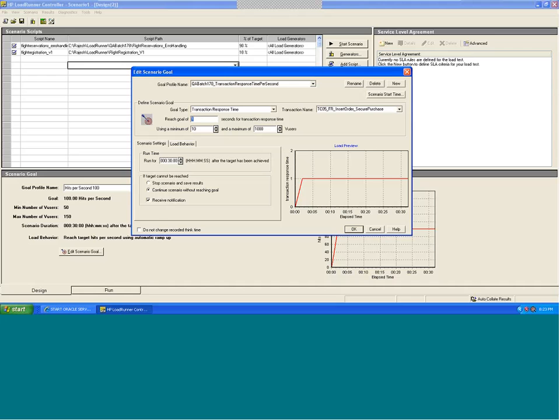Select the transaction. And then I will say my goal is to achieve 1 second. That's my SLA. Now what I will do is run a minimum of 10 users to a maximum of 1,000 users. So it will slowly ramp up, slowly keep increasing the number of users, to a point when that particular transaction reaches 1 second.